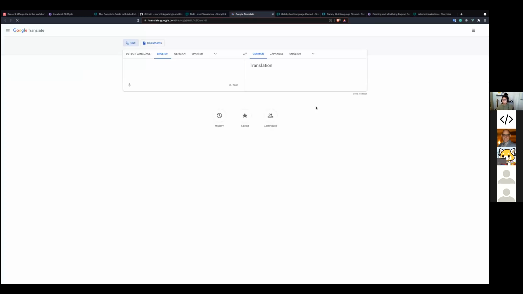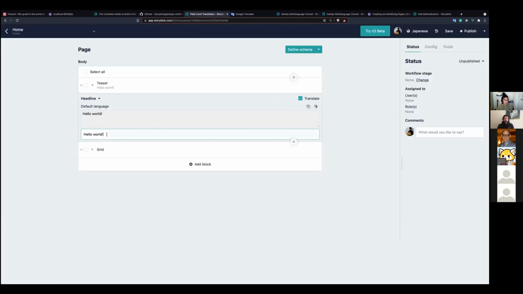Instead, you can just copy the value and also choose Google Translate. By default, Google Translate already detects the language you want to translate from Storyblok. So you can simply copy that and swap the value in the field type, save it.